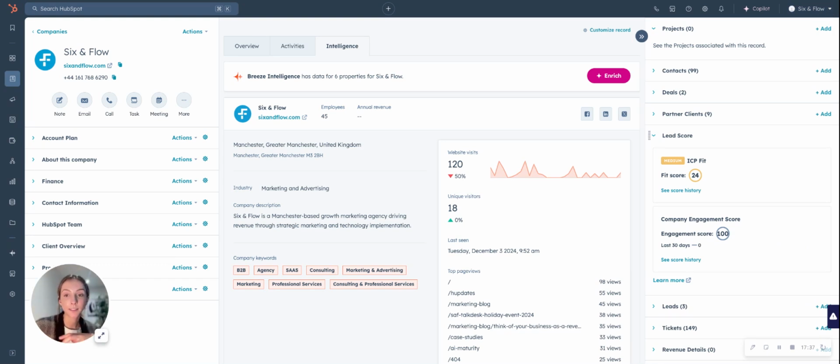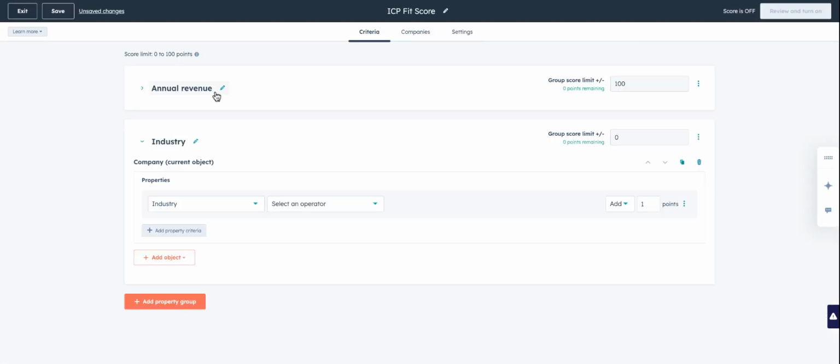Now, all of these events are built within your lead scoring tool, and that's how these scores are assigned. So if we go over to our lead scoring tool, we can see that I've gotten started building an ICP fit score. But again, you can also build out that engagement score, and you can do that at the contact level and/or the company level.